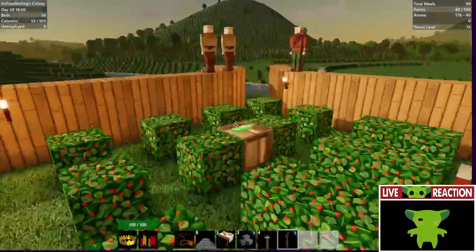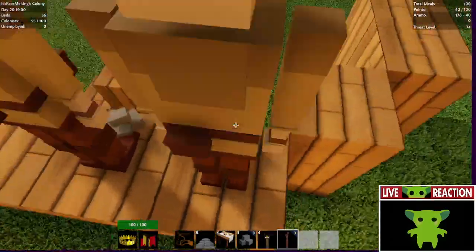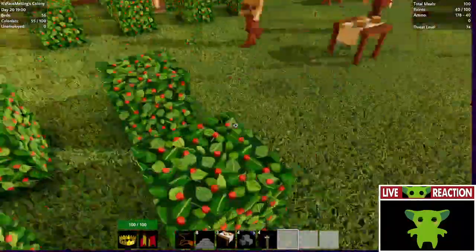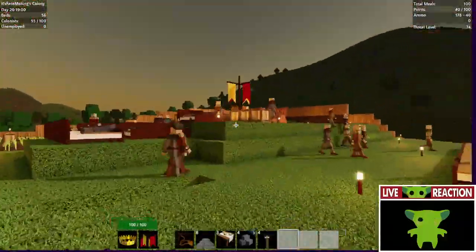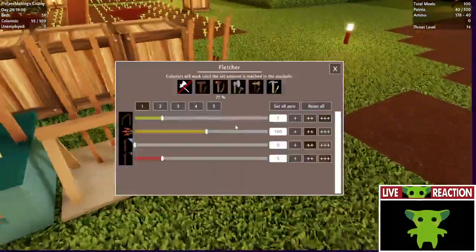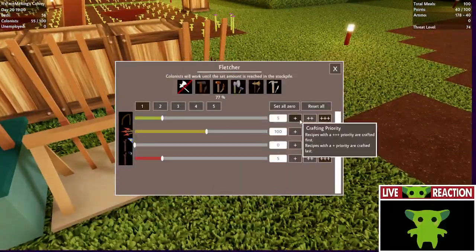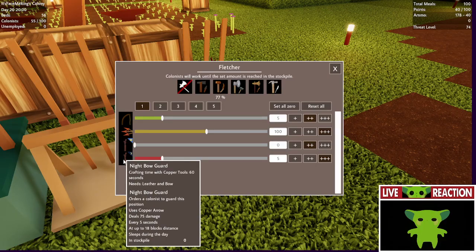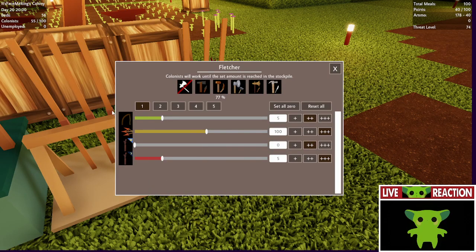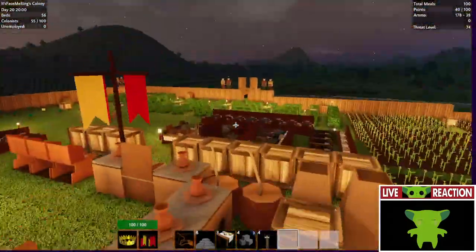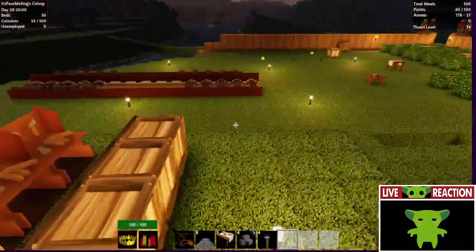How are we doing on ammo? I might need to increase the ammo for the bow, for the archers. Oh yeah, that's what I need to do. Okay, hold on. I made their priority to not focus on arrow building because I wanted them to focus on making the night bows guard station. But now that they have enough, I could just tell them to go make arrows instead.